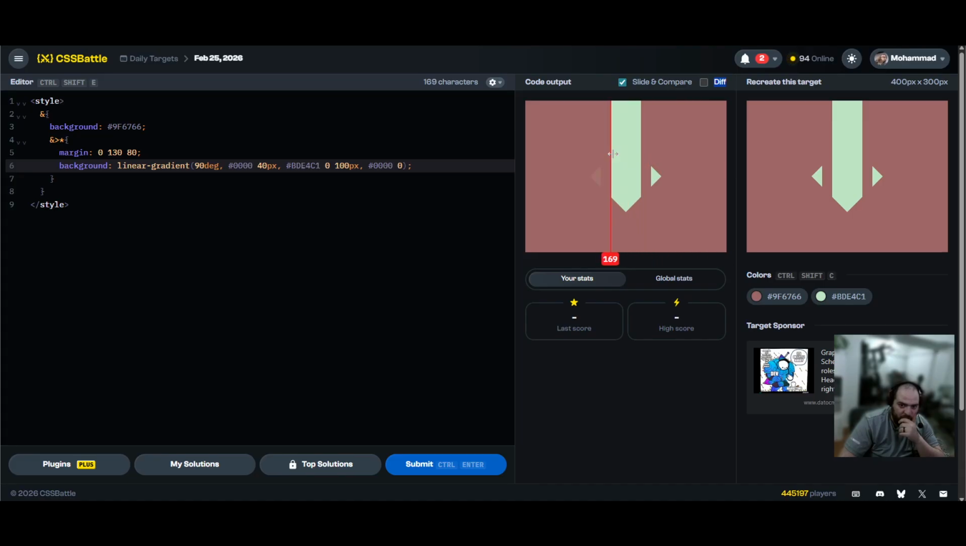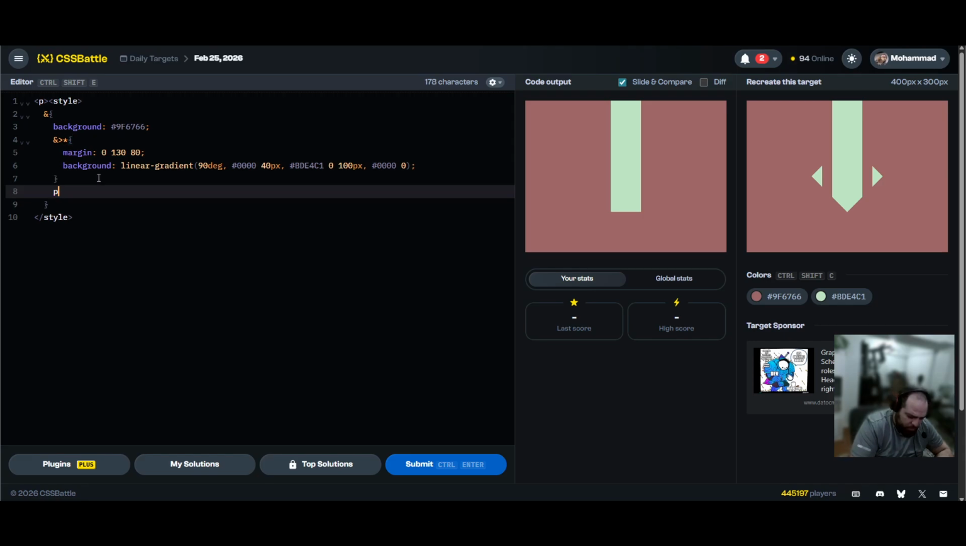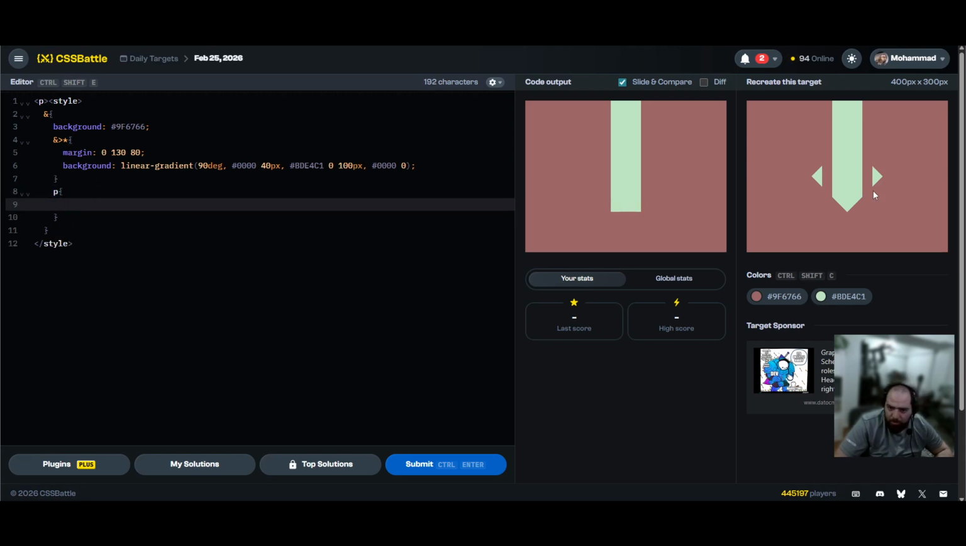I could technically do the conic gradient at the bottom with the angles, but then I would have to figure out. Huh. Let's bring back the p tag, but this time I'm going to do it with this one. Guys, bear with me for a second. What I'm going to do is put the conic gradient here, and I'm going to rotate it.